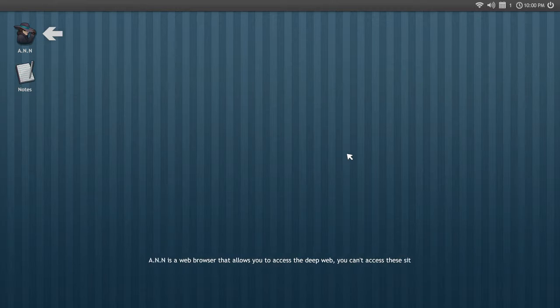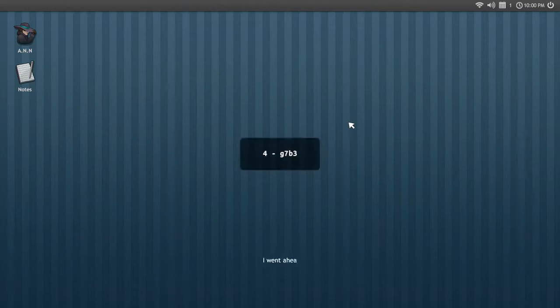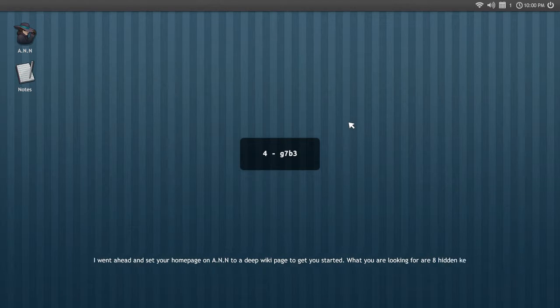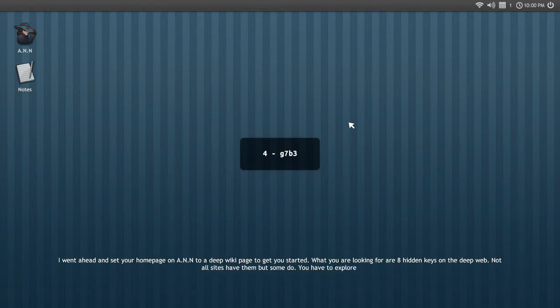You can't access these sites on a normal browser. Notes is, well, notes. You can use this to take notes on what you discover, so this is a pretty important tool to use. I went ahead and set your home page on Anne to a deep wiki page to get you started. What you are looking for are 8 hidden keys on the deep web. Not all sites have them, but some do.